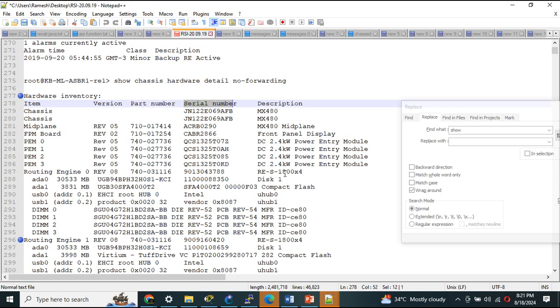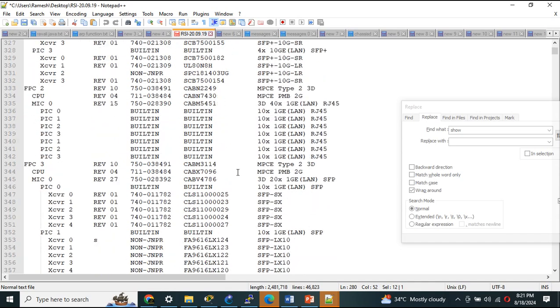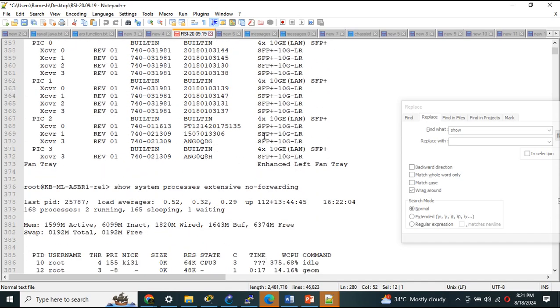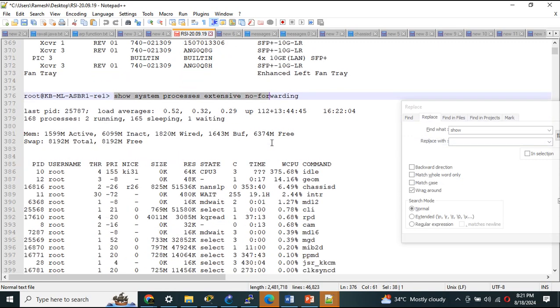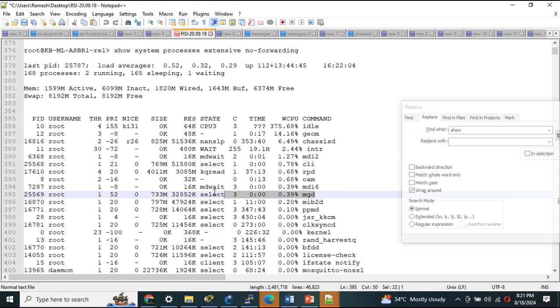If anything happened to a particular part of this product, you can raise a JTAC case and provide the serial number to them. They will give a new product to you. This is to check all. And I told you what daemons we are running, RPD, MGD. This is the command, show system process extensive. It will show you all the processes. See, MGD and RPD and chassis, everything you will see here.